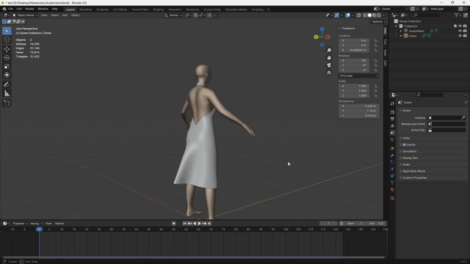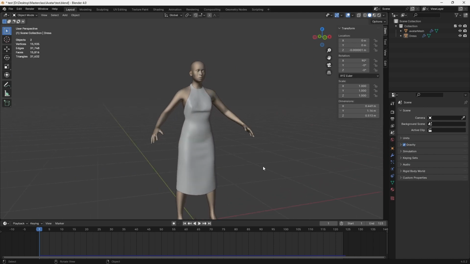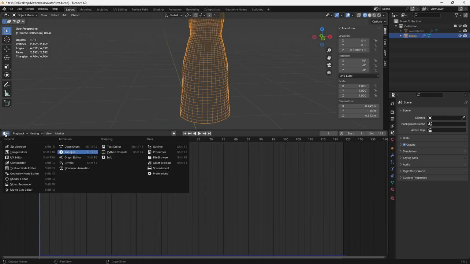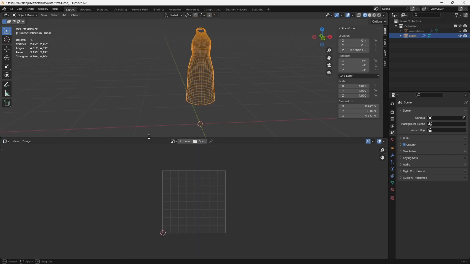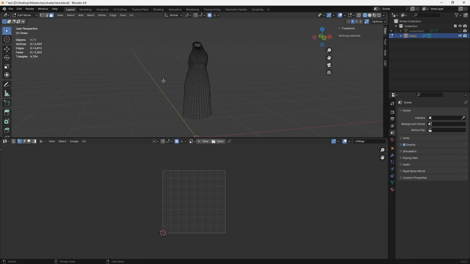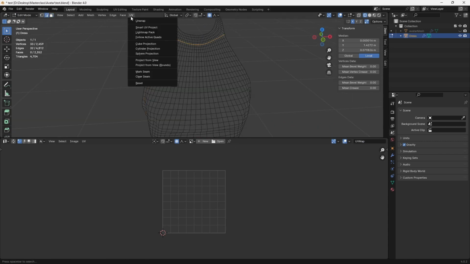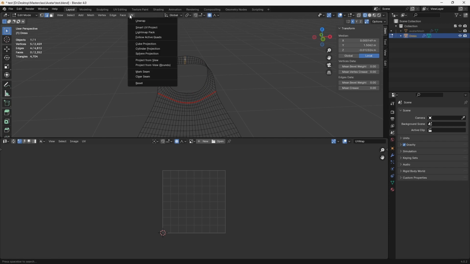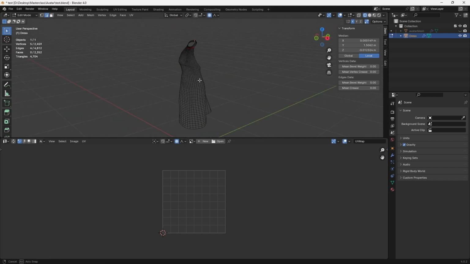We can now delete the avatar and move on to creating the UV map, which describes how textures wrap around the 3D model of the dress. Switch a secondary window to UV Editor. Then, go to Edit mode and define seams by selecting edges and using the Mark Seam tool from the UV menu. Try to place your seams in less visible areas, such as the back of the dress and the neck.